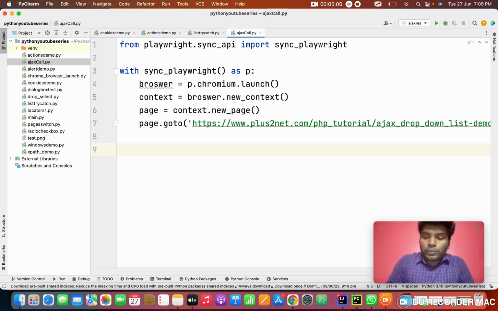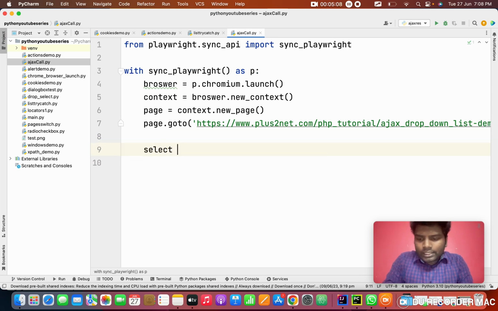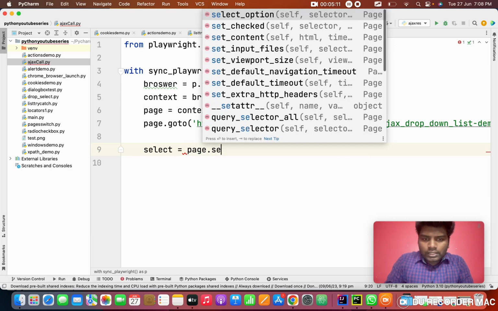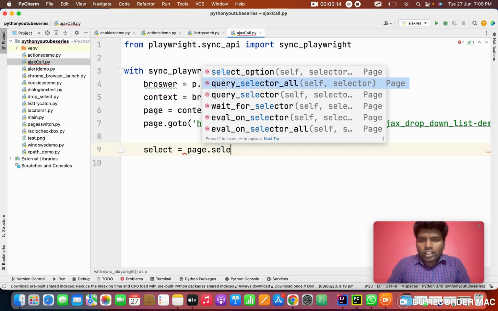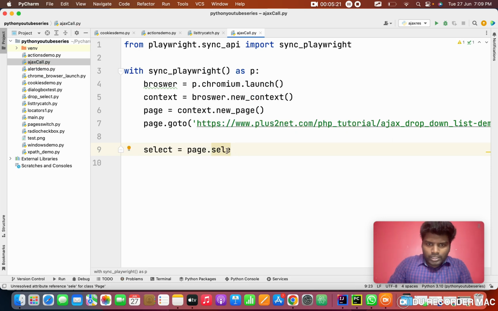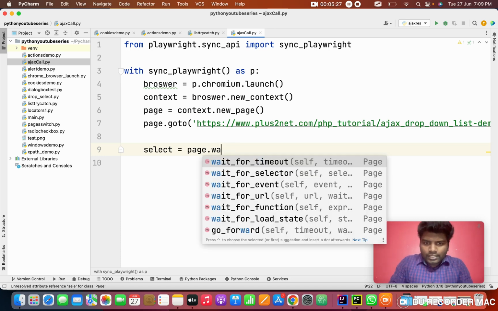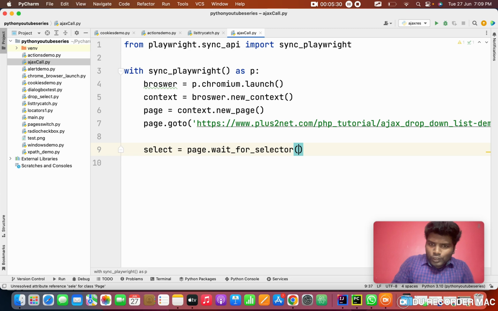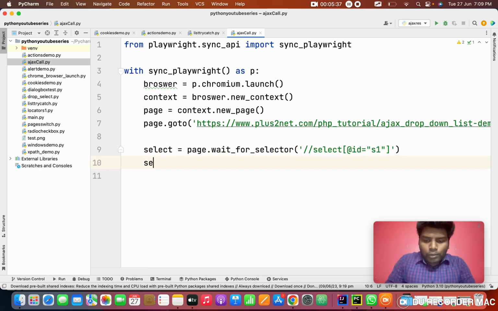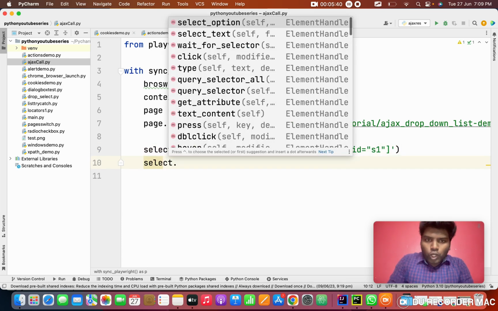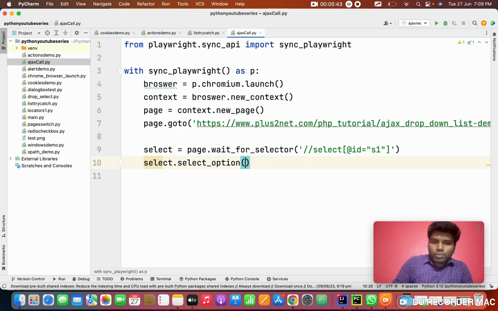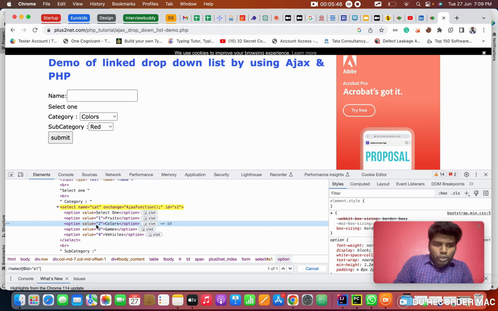So here, simply I'm going to use select equal to page.wait_for_selector. You need to wait for a selector. In the selector I want to pass our XPath, the select tag XPath. From this I am going to select an option, select_option. Which option do you want to pass? I am passing 2. You can pass the value as well as a string. I am passing 2. So 2 is what?